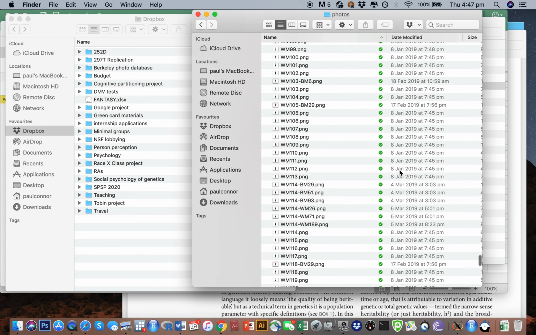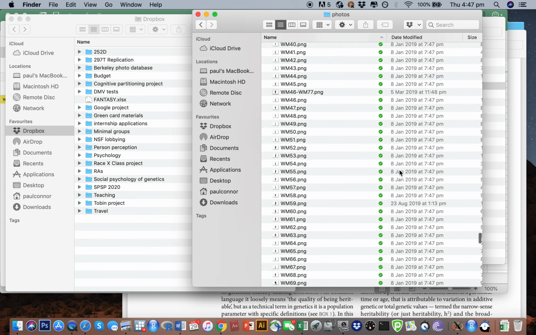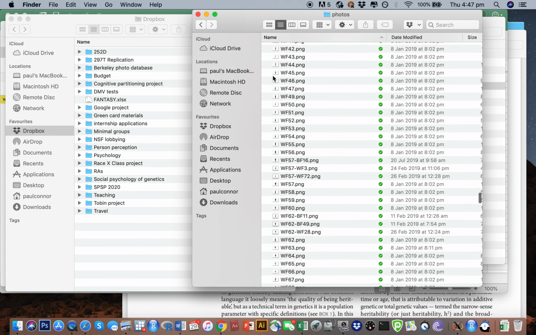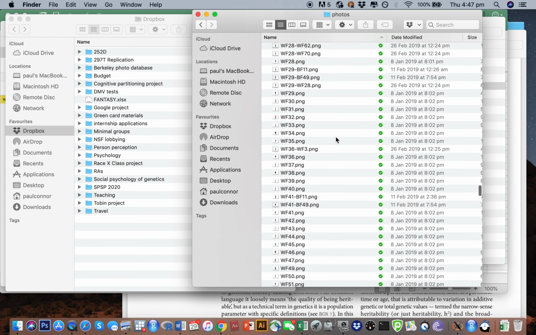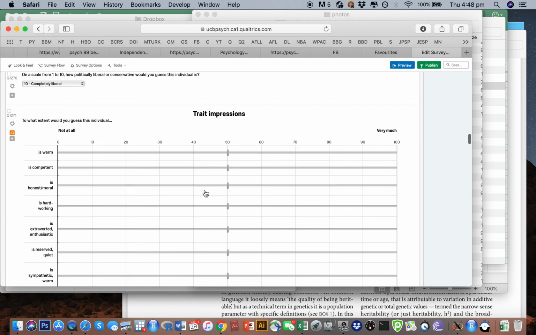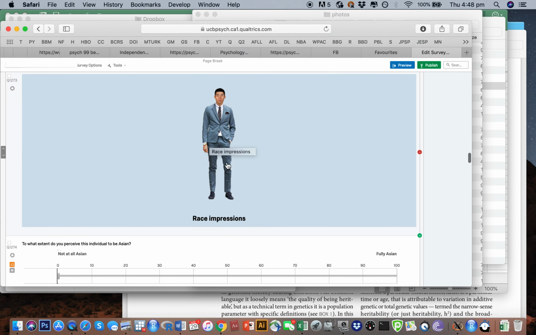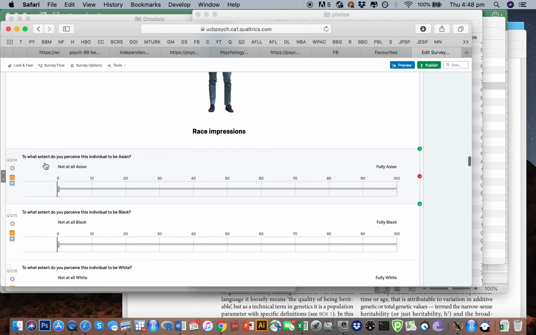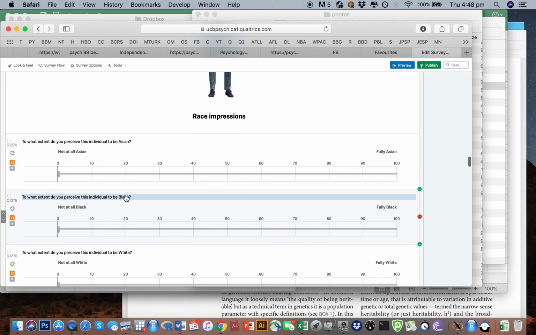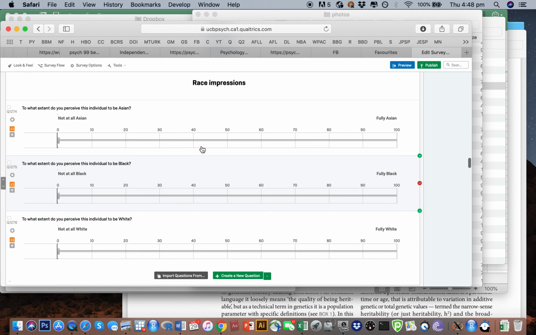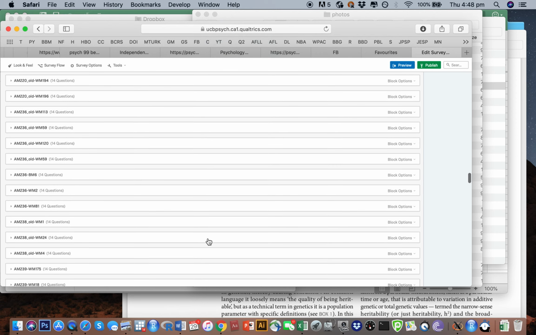So I'm going to ask you to do all the WF photos. There's quite a lot of them, but as you'll see, the task doesn't take that long for each one. We're asking about the perceived race of the target. So we're just asking to what extent do you perceive them to be Asian, to what extent do you perceive them to be black, to what extent do you perceive them to be white. So people are going to answer these three sliders.